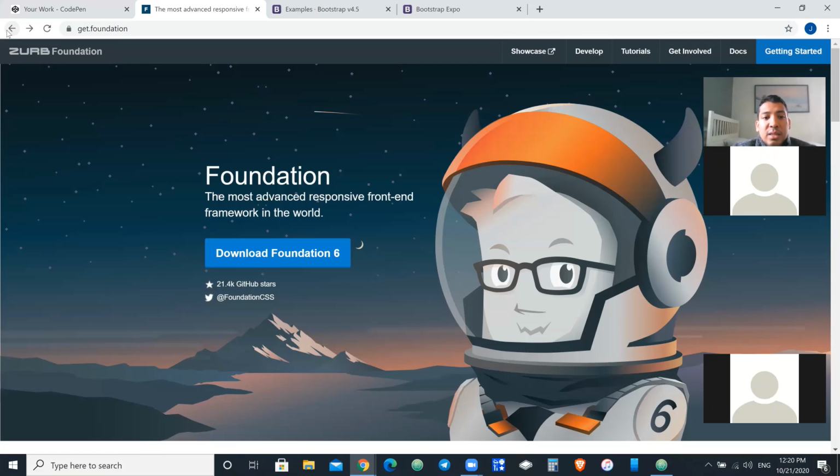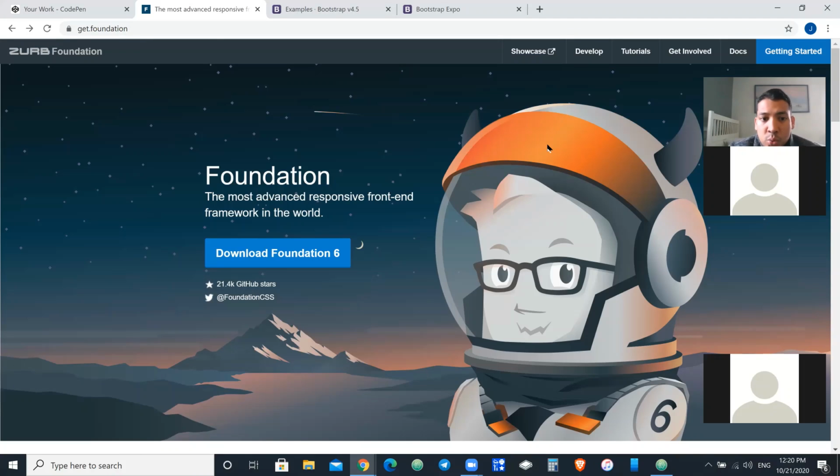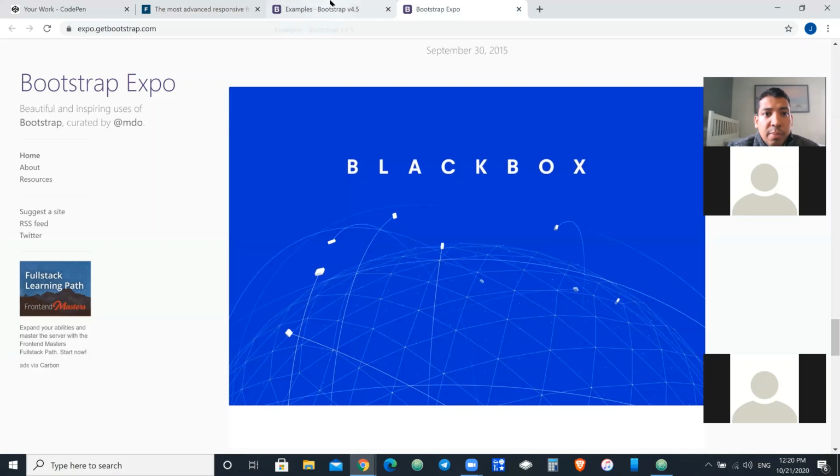But the thing is that we as developers, no matter if we are web developers or we're working in app development, mobile development, whatever it is, we need to know how to use the different tools that we have in the internet.